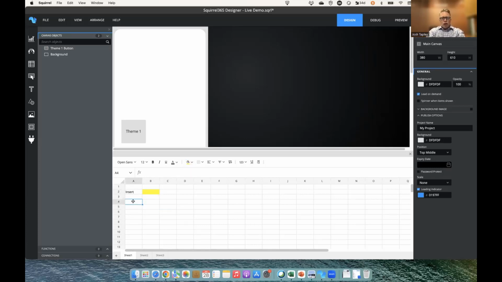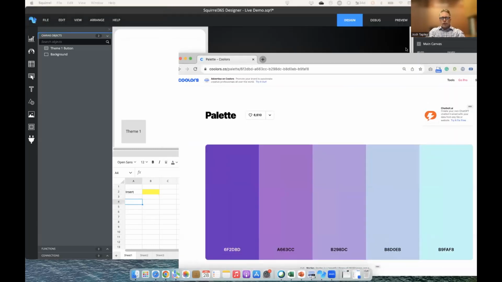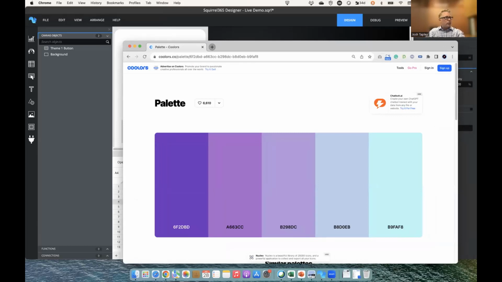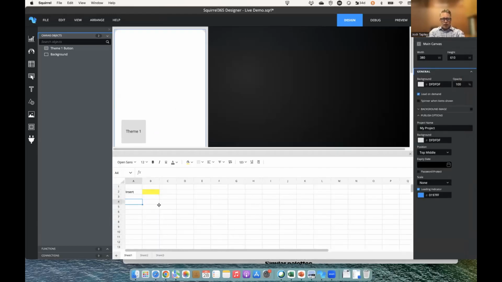So I want to be able to insert a URL that has, let's see, grab it here. So here's a Coolors example that I've pulled up. So I'm going to use this as my default starting point. I'm just going to copy this URL and paste it into my spreadsheet model.